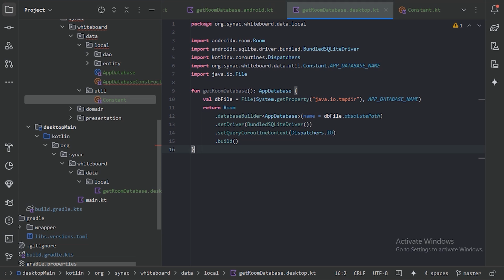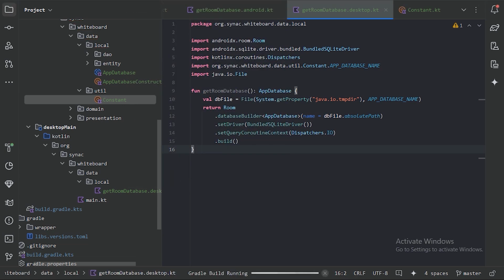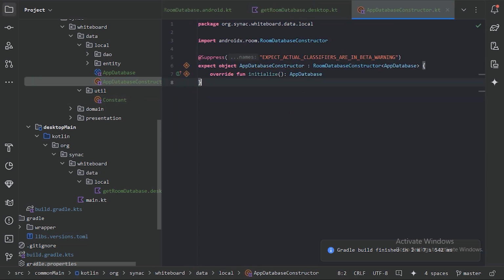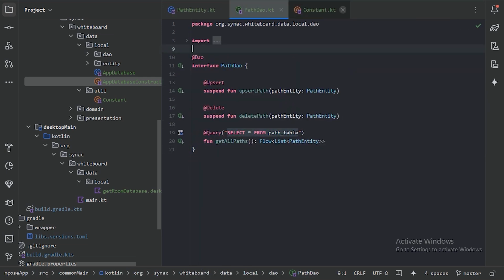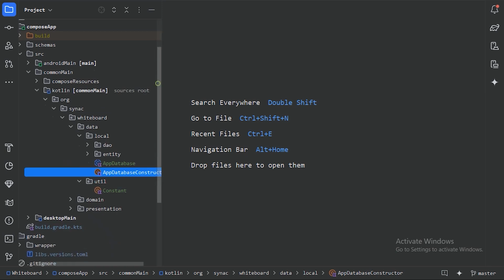Now let's rebuild our project. So here our project has been rebuilt, and we can see our database constructor class is not giving an error anymore. So first let's close all these files and also these two packages.